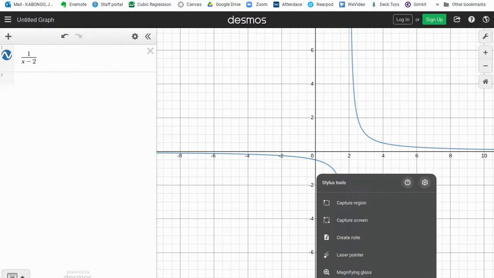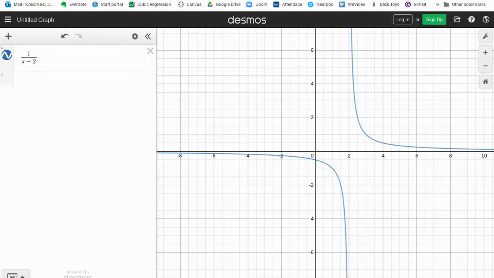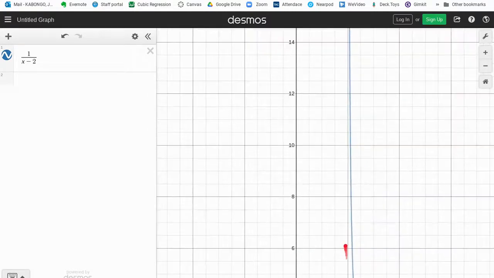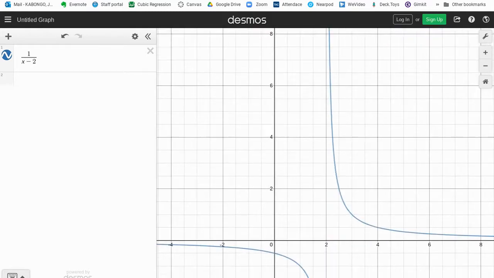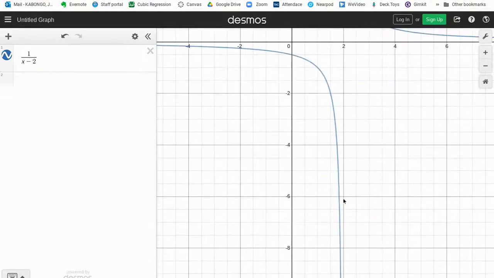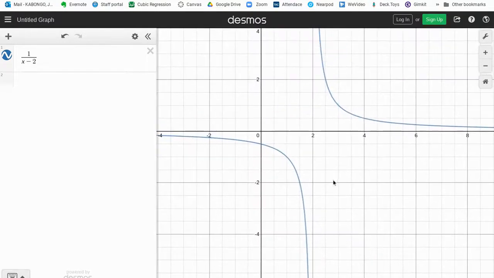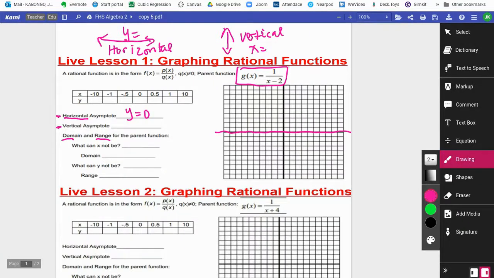Now we're going to do the vertical asymptote. So check this out. It looks like the graph, on the up and down, never crosses over when x is 2. I can move the graph all the way up, and you see it never crosses when x is 2, even when you go down this way. So that vertical asymptote is x equals 2. We're going to say our vertical asymptote is when x equals 2. Remember, vertical is x, right?